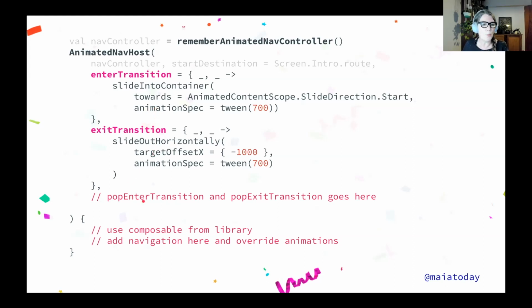There's also some more parameters for pop enter and pop exit, which is for when you're popping the stack. And then what you can do after that, I haven't shown the code here, but it's in the merge requests. For particular screens that need to animate differently to this, you can override for particular screens by checking what their initial routes are and what routes they're navigating to, and then set up the animations for that.